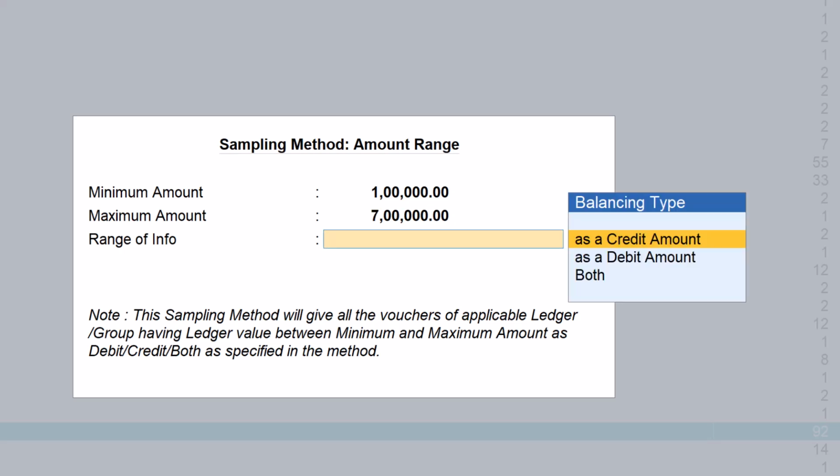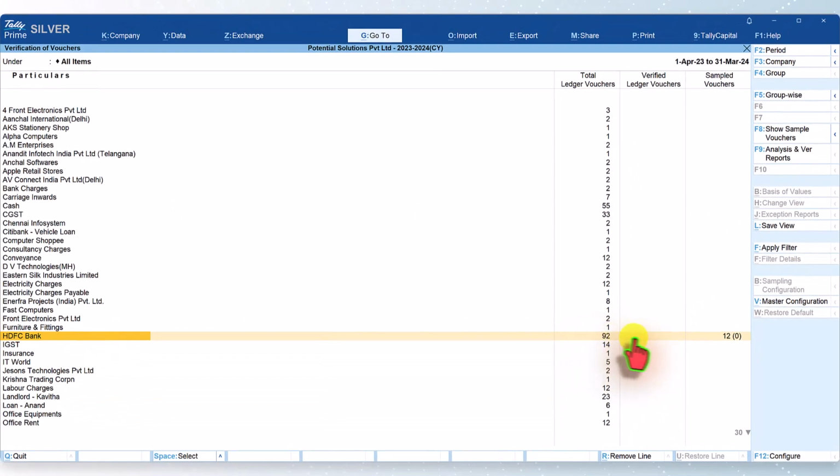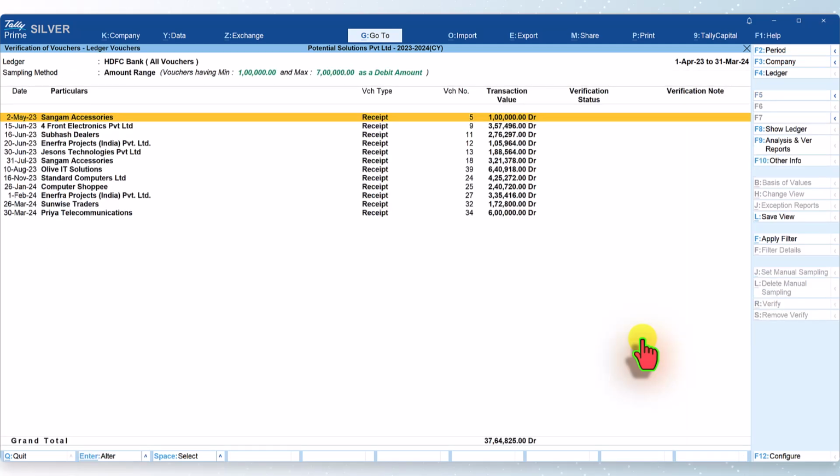In the range of information we can select credit amount only, debit amount only, or both. Which means basically the minimum amount listed will be 1 lakh and above, and the maximum amount will be up to 7 lakh. So beyond 7 lakh will not get listed and below 1 lakh will not get listed. Now let us select debit amount, enter, and notice there are 12 vouchers which have been sampled. Come down to sampled voucher, enter, and we will see the list of vouchers as per the parameters that we have specified, which is getting displayed here.